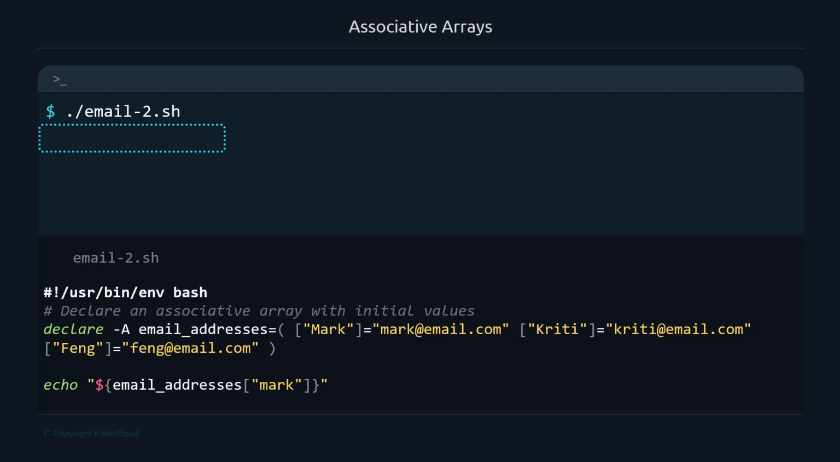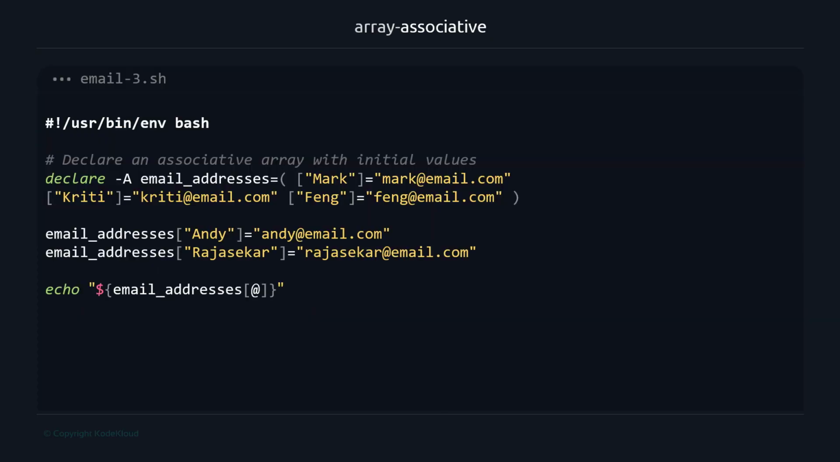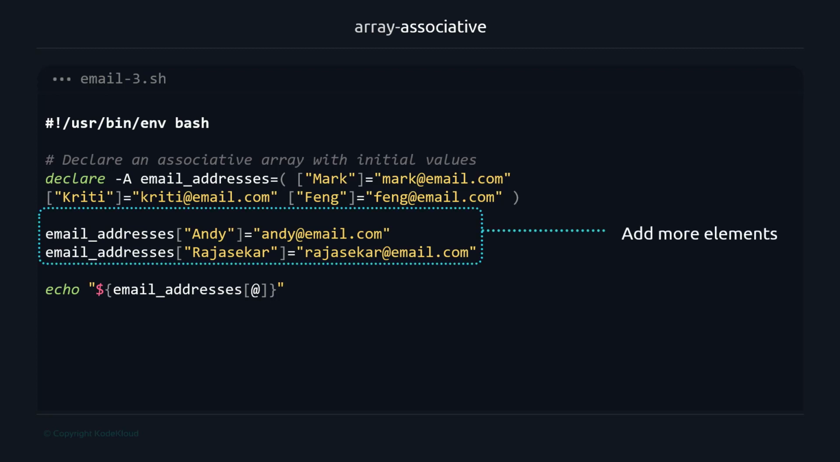To add more elements to an associative array, we can simply express the associative array's variable name with a known existing key value enclosed in square brackets, like in the example shown on the screen.